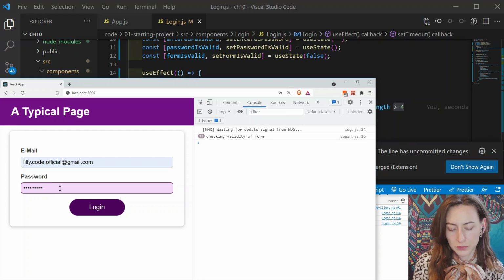It runs on the page being initialized. Yes, these useEffect, they run once when the page is set up, first of all. So there's that first console log. Then now if we add in one letter, because that should run that particular function.